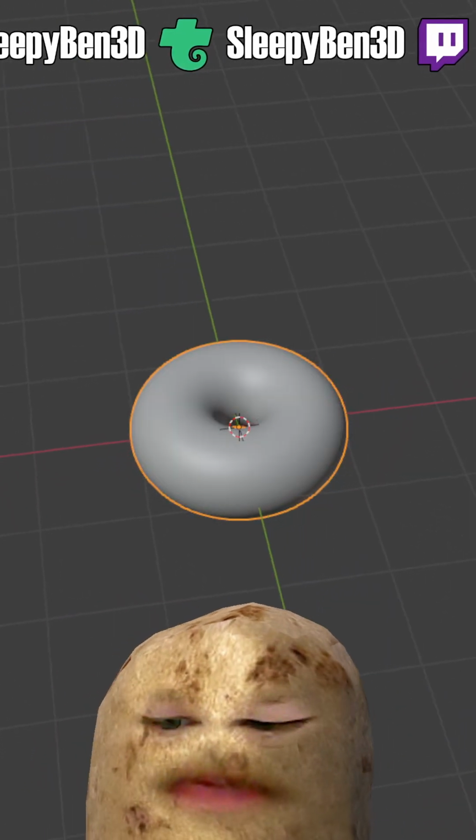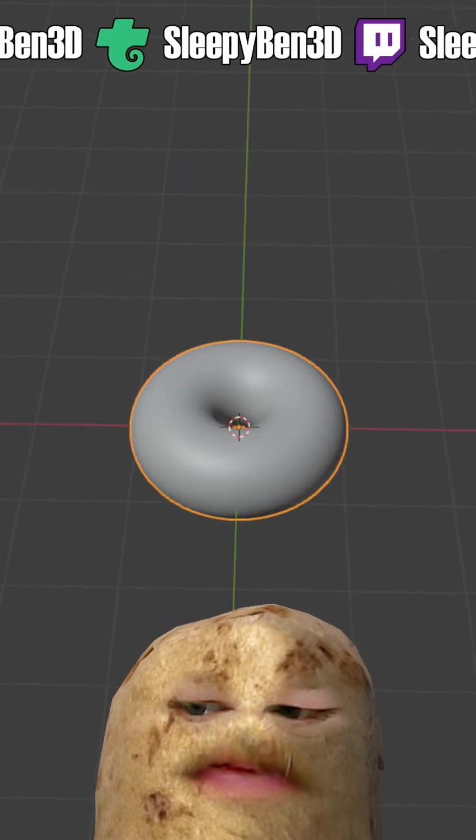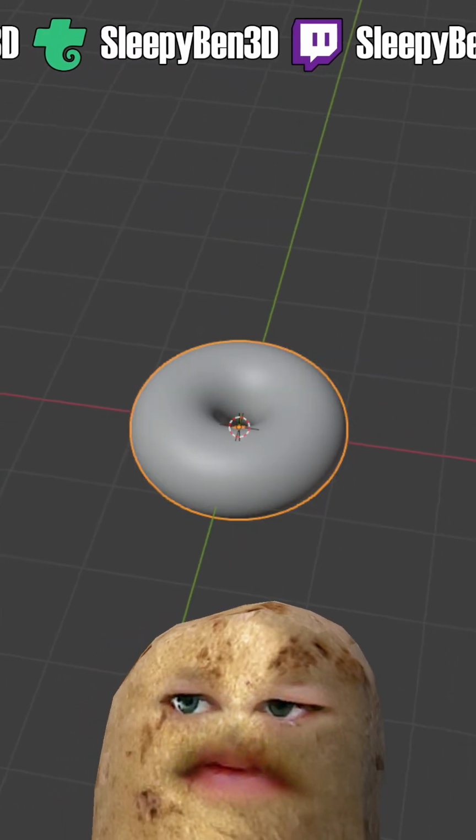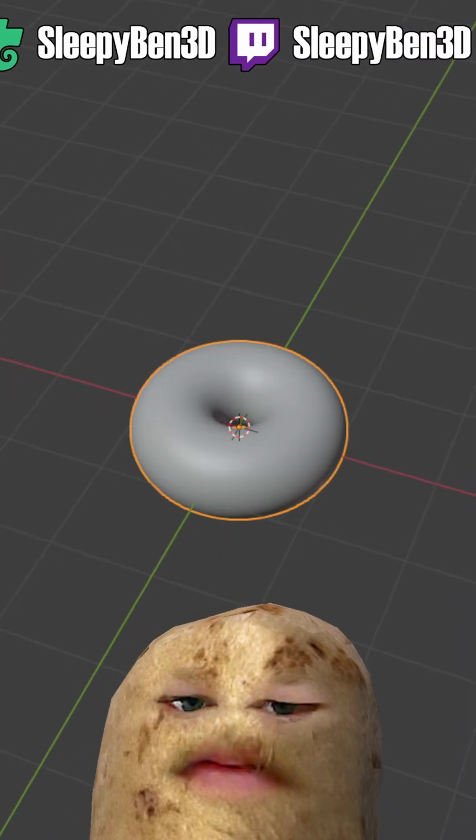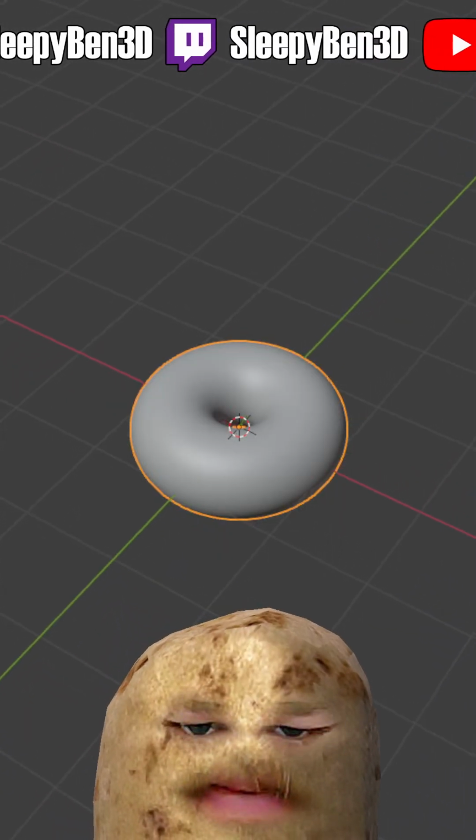So it's going to take a point and it's also going to change it to make it look smoother, generally speaking. So there we go. Now as I increase this, you can see it's getting smoother and smoother.